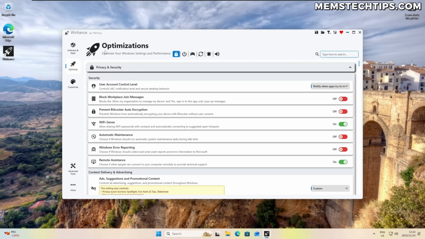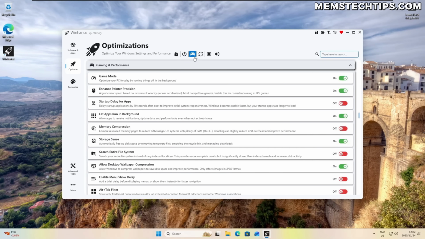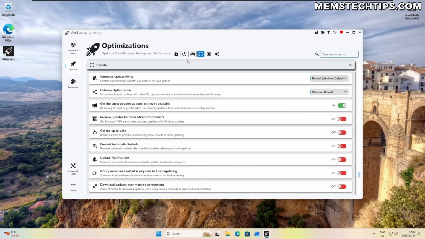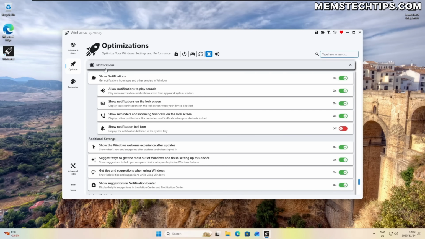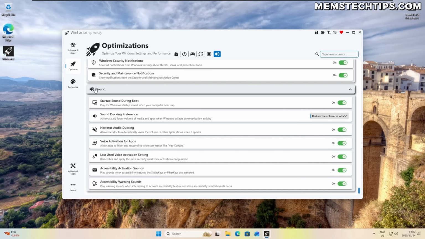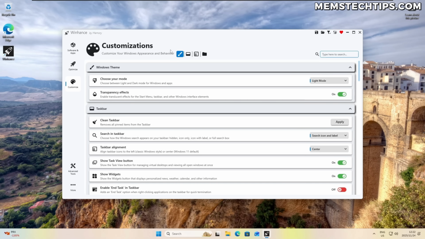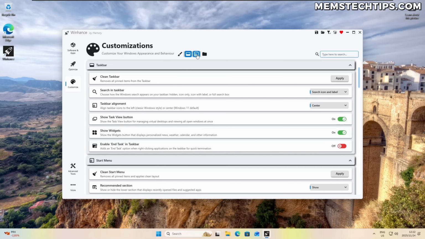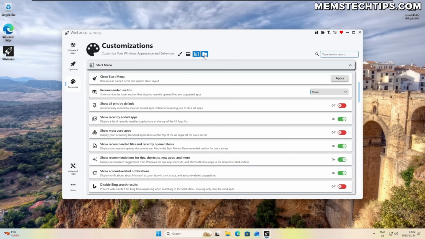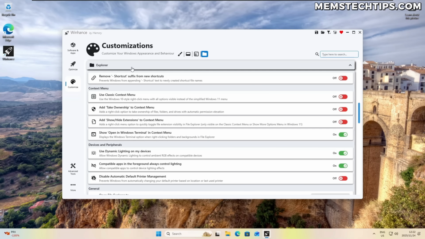You can also apply a ton of optimizations related to privacy and security, power optimizations, gaming and performance settings, Windows update settings, notification settings, and sound settings. You can also apply customizations like Windows theme settings, taskbar settings, start menu settings, and Windows File Explorer settings.